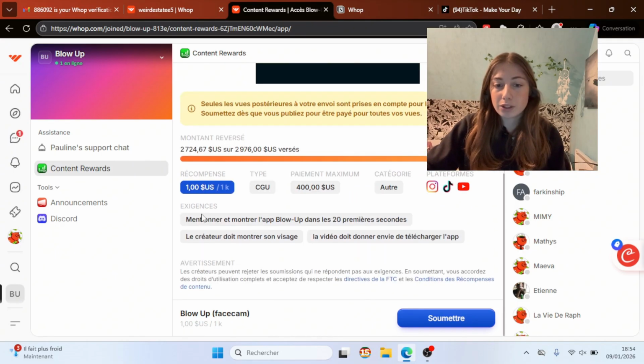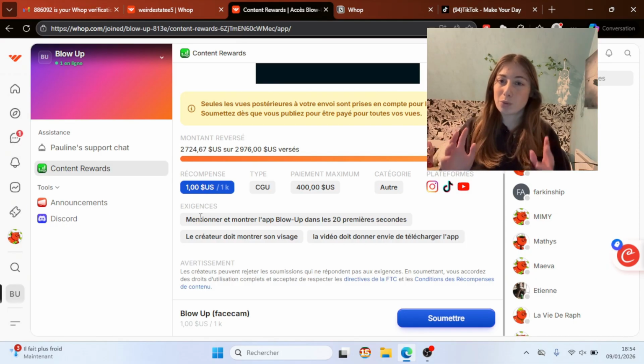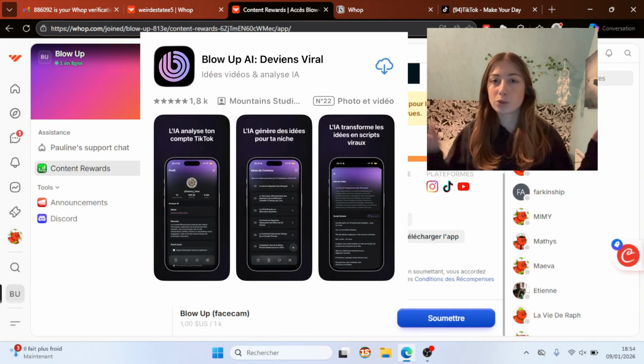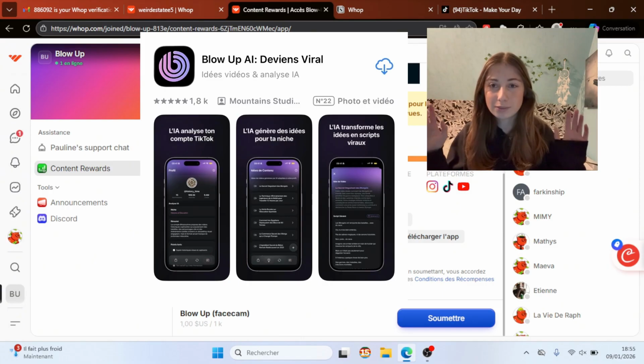So regarding the conditions, well, it's very simple. Anyway, you can watch the example videos made by the creators, but basically, you need to mention and show the Blow Up app within the first 20 seconds. It's very, very important that when you talk about the app, you include the app's mockup. The mock-up is the logo that appears right here or right here. I don't know, I wanted to show it to you. Anyway, I'll put it in.